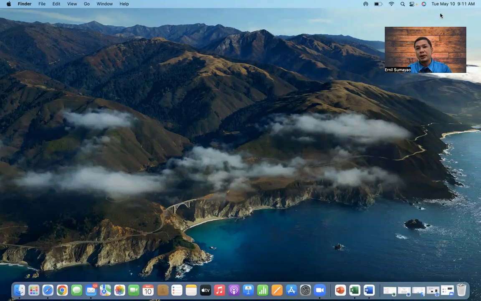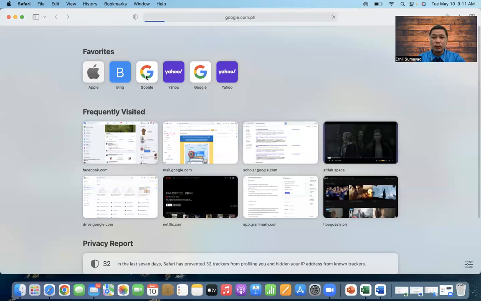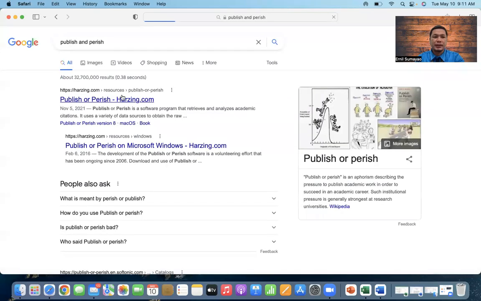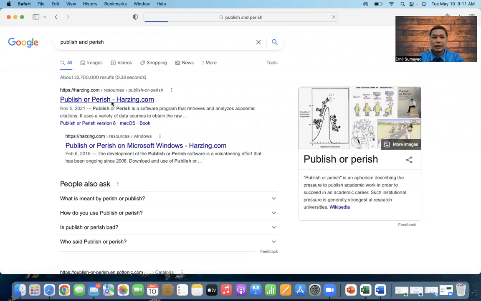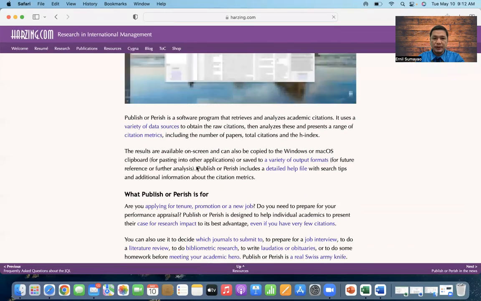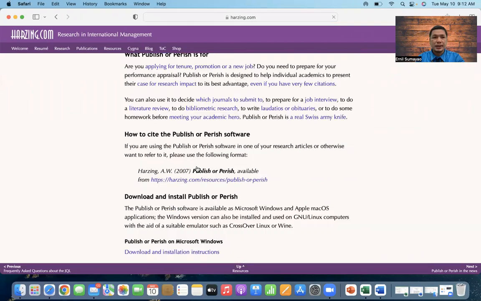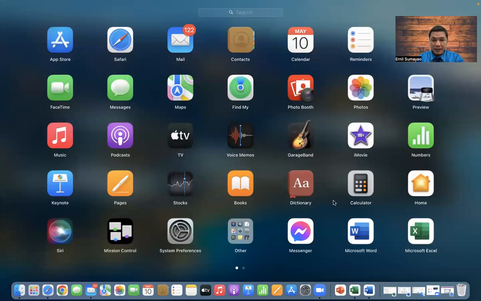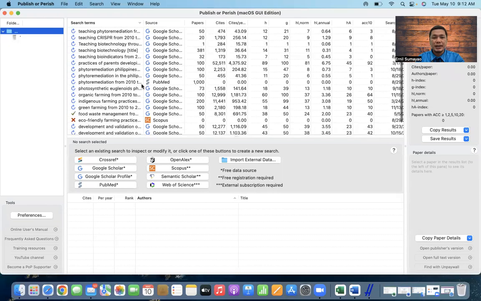First, I will show you how to use Publish or Perish. You can search in Google and type Publish or Perish, harzing.com. Click this one, then you need to download the software. It will be saved on your desktop. I've already installed this on my laptop. When you open Publish or Perish, it will look like this.